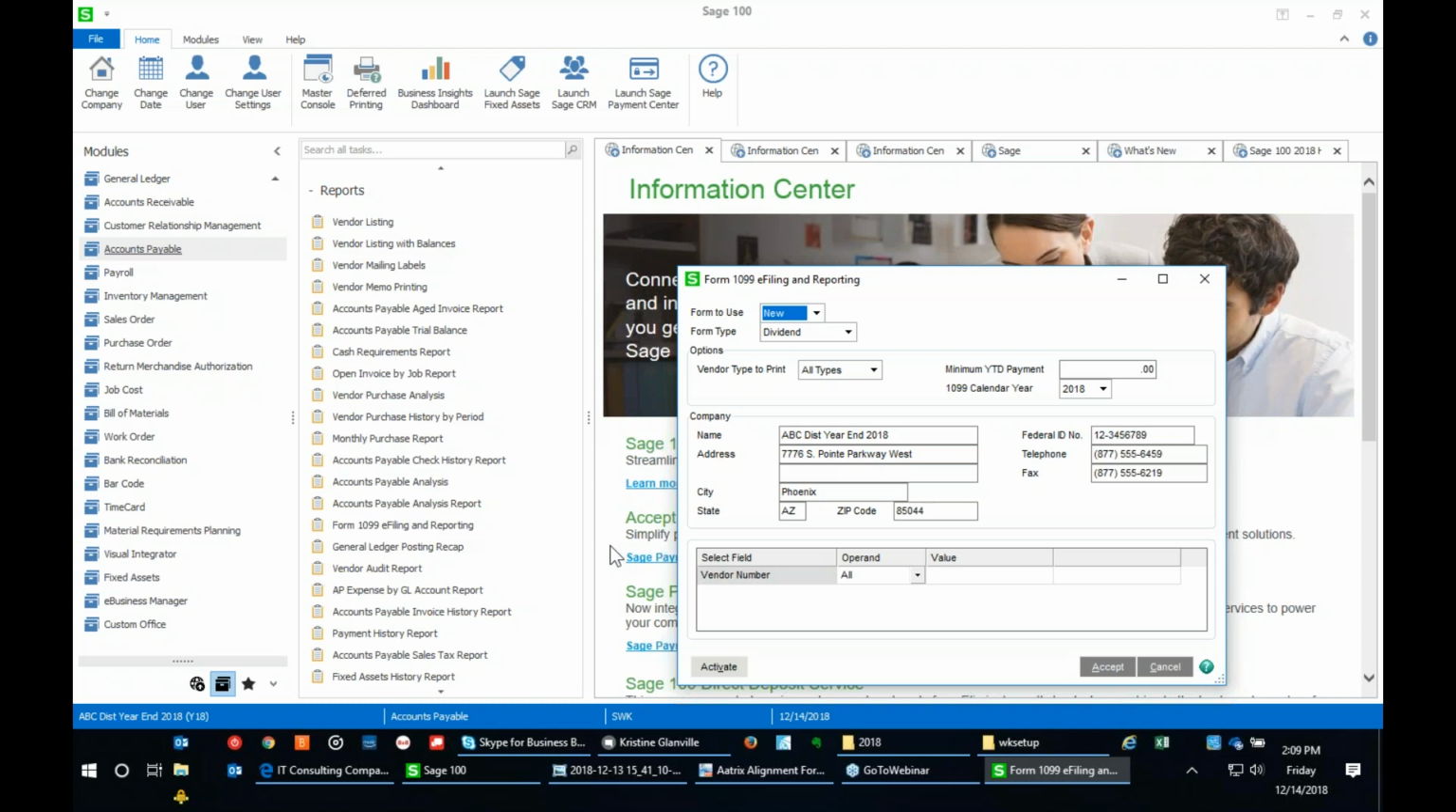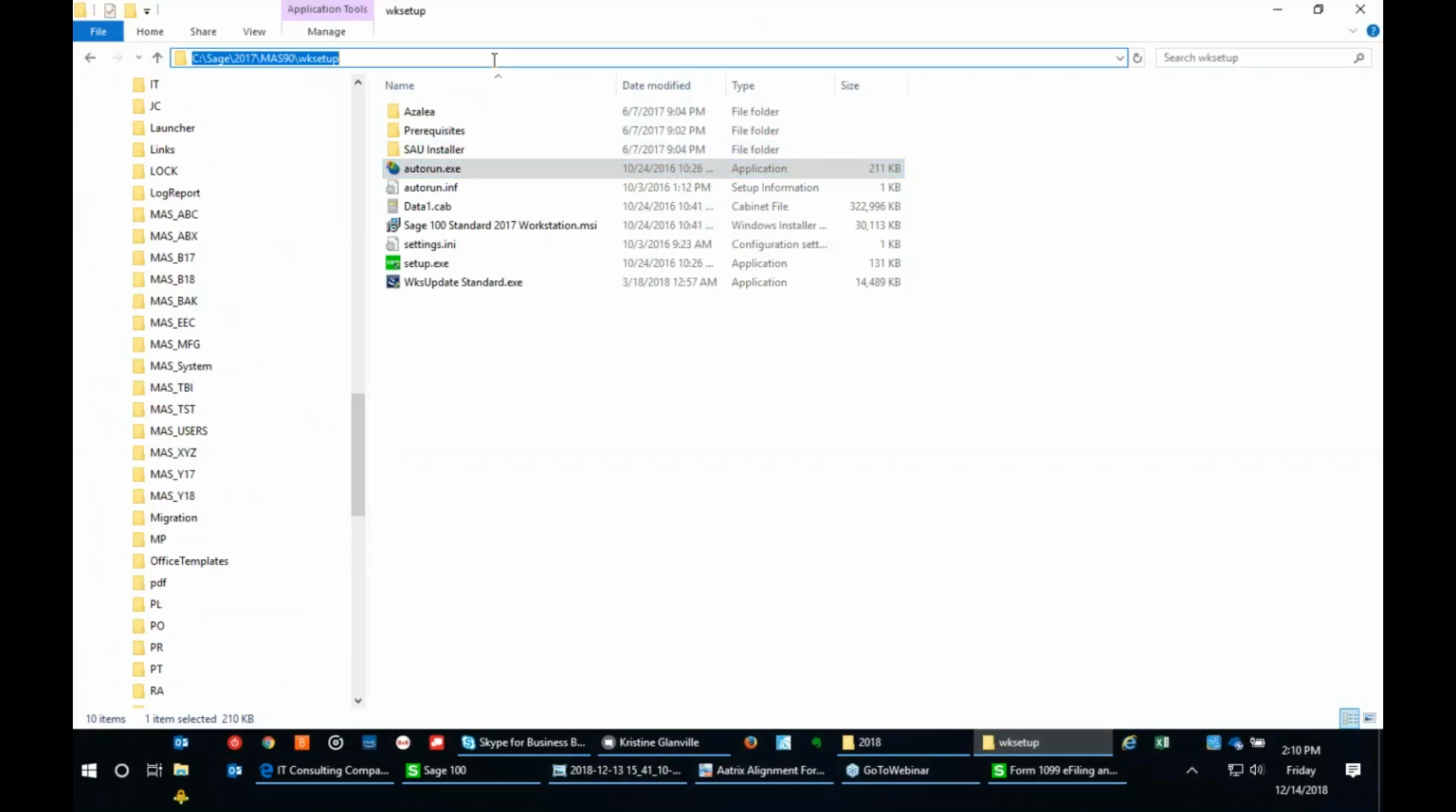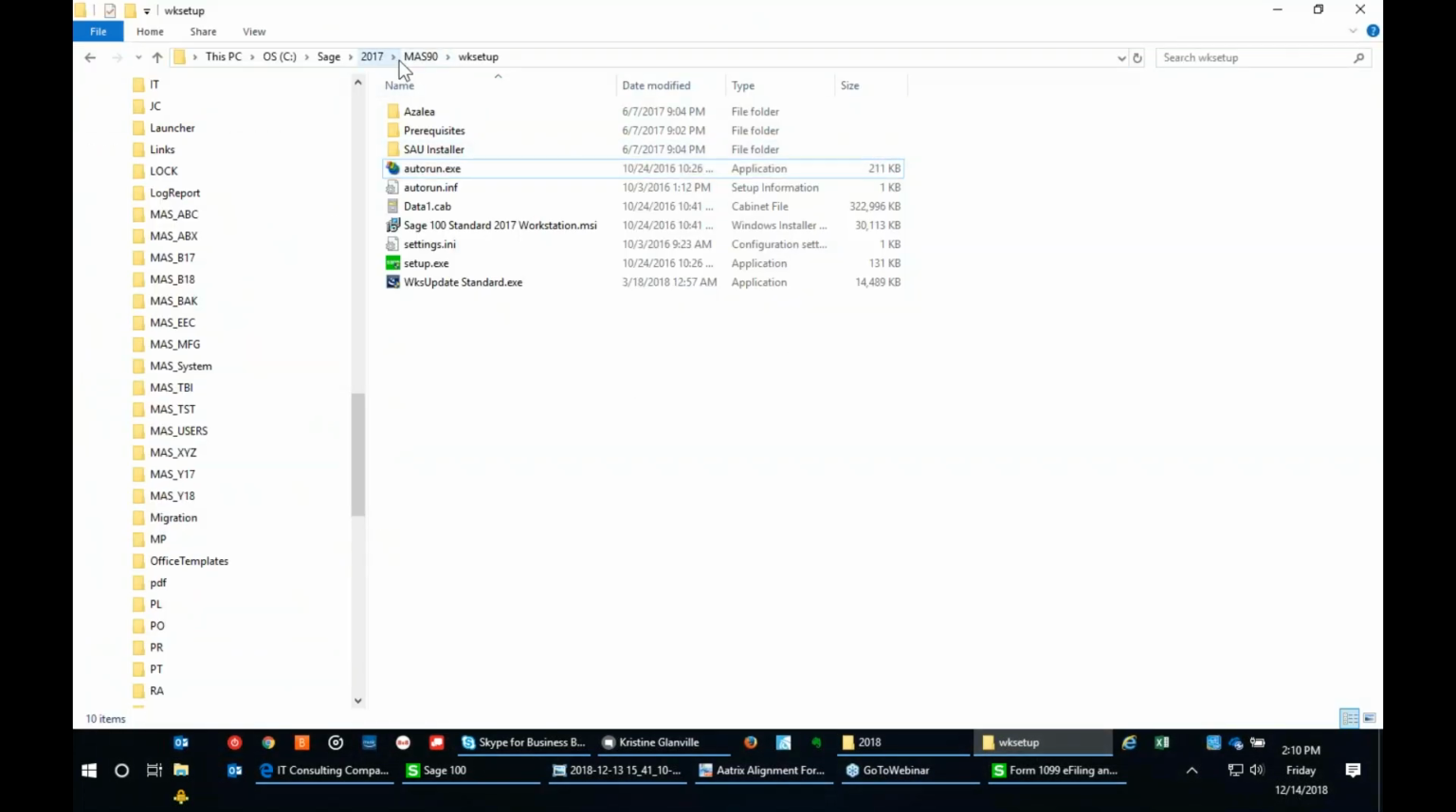Sage, when it detects that you don't have it installed, will pop up and ask you if you want to install that. You can tell it yes, that you want to install it, and it'll go through and attempt to install it. Depending on your security levels and how your IT has your system set up, will determine whether that goes through just fine or if you have any issues with that. If you need to install it not directly from that prompt, that can be done from your workstation setup folder.